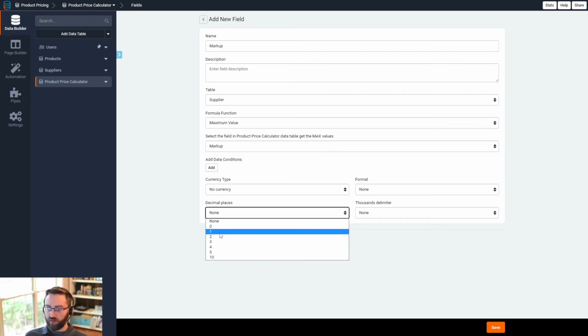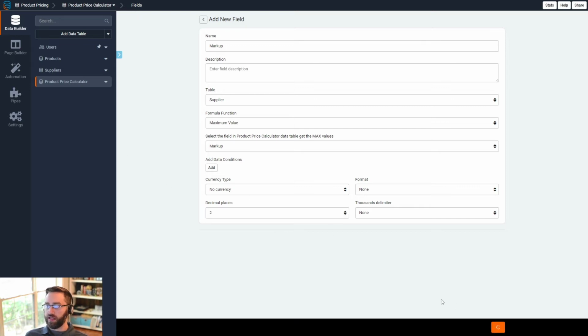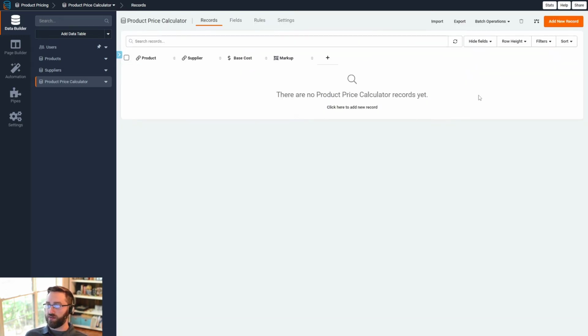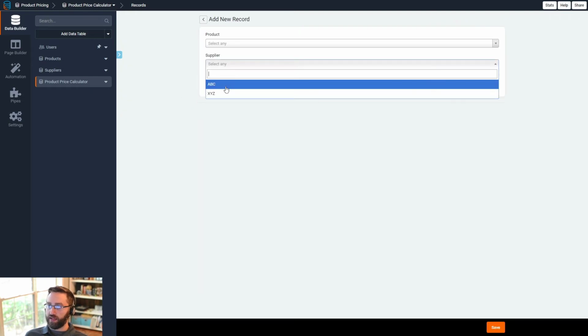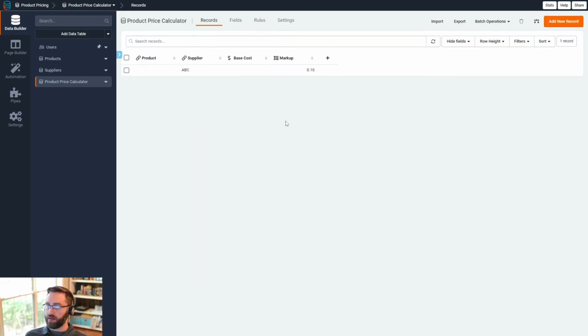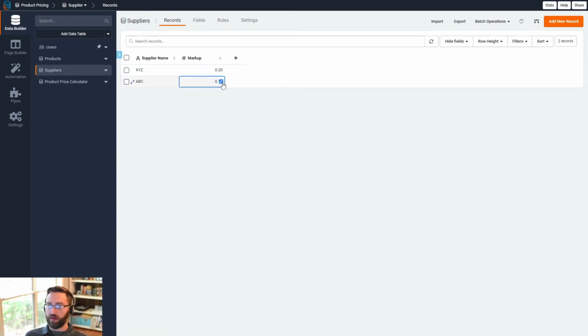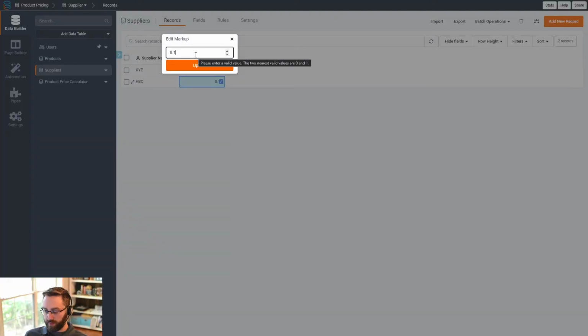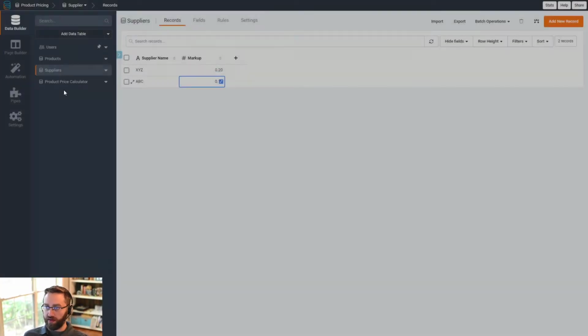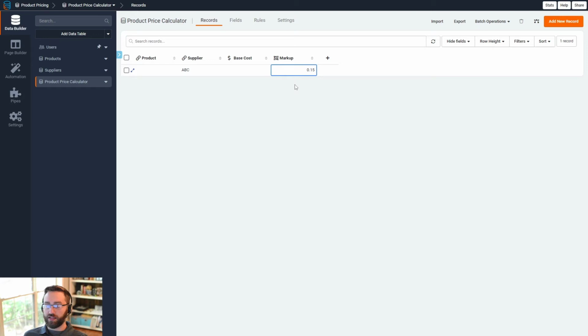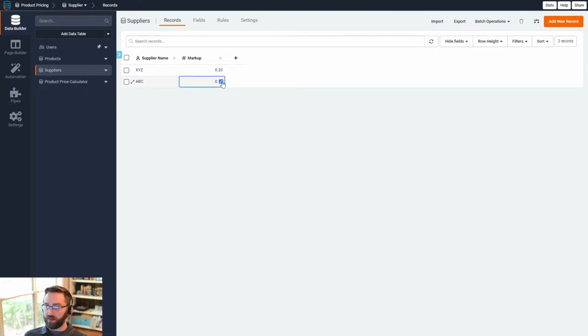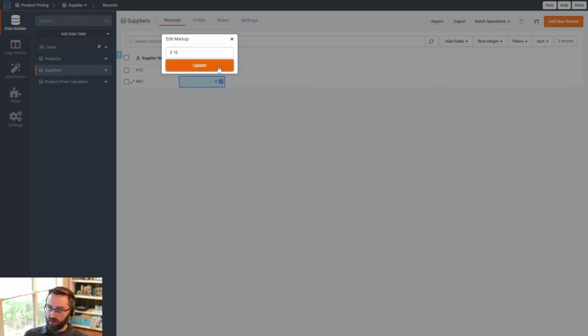Now I'm going to format this just like I did in the other table with 2 decimal places. And if I were to add a record here and choose a supplier, you're going to see we pull in that markup dynamically. And if I were to change the supplier's markup, let's say I change this to 0.15, it's going to change there as well. So here, let's set this back to 0.10.